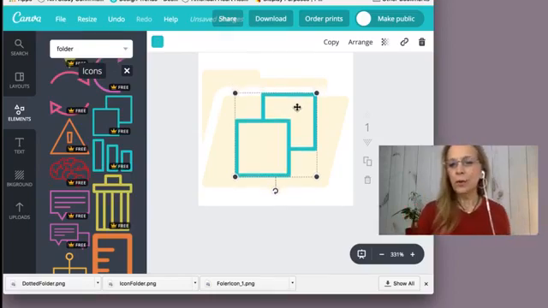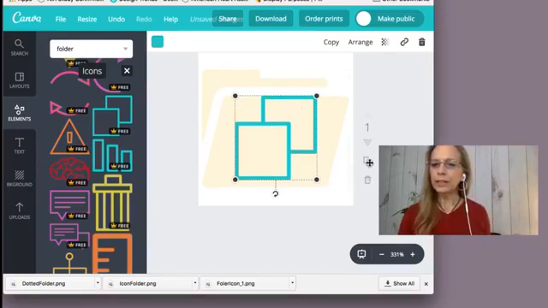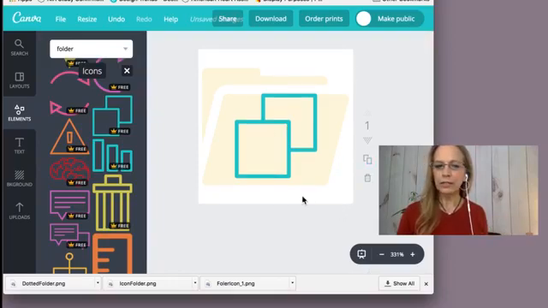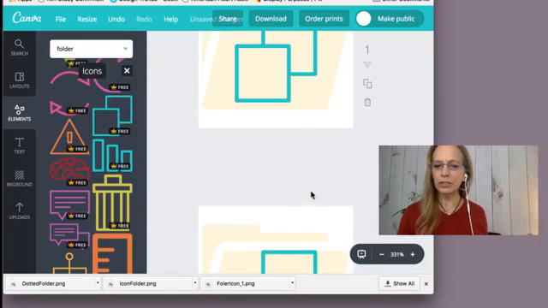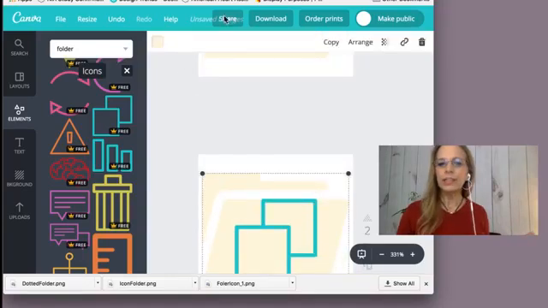Now, if you want to create multiple folders at once, all you need to do is click on the copy this page option. It's these two pieces of paper that look like they're stacked on top of each other. Copy this page. You can change the color, change whatever image you have on this folder, and create multiple folders.